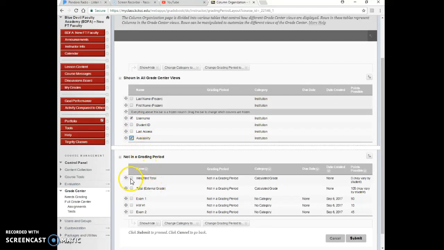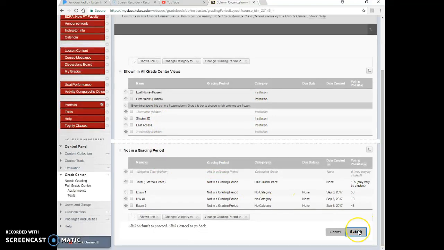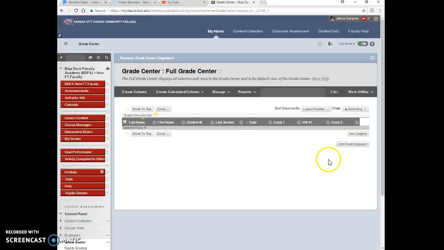And then because we're not using the weighted total in what I just showed you, just the total, I will check that. So then all these things, I'm going to go down here and say show hide. I'm going to hide those columns, and you can see now these are hidden, hidden, hidden. I click submit, and that weighted total now is gone, as is the availability and the user ID. So I got rid of all those things.